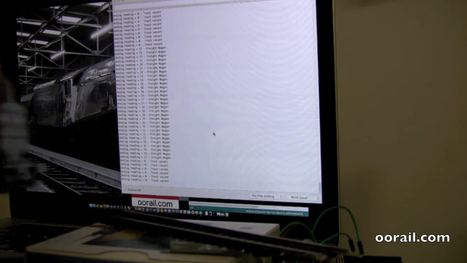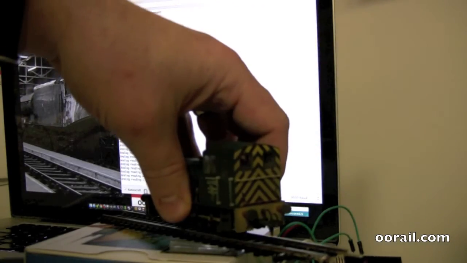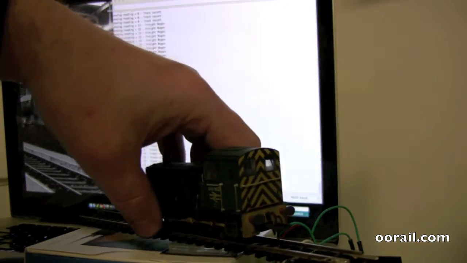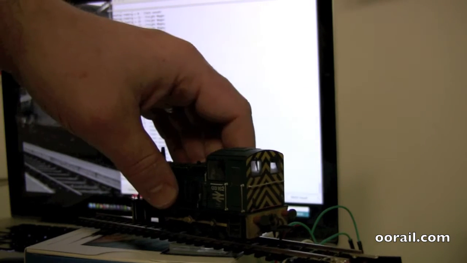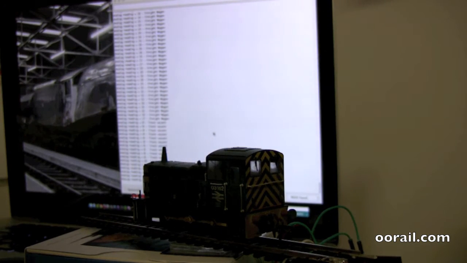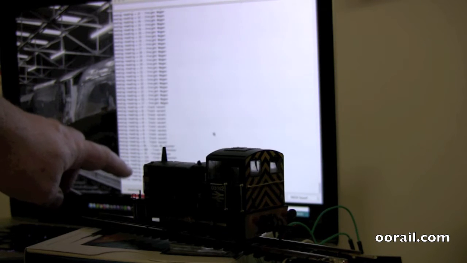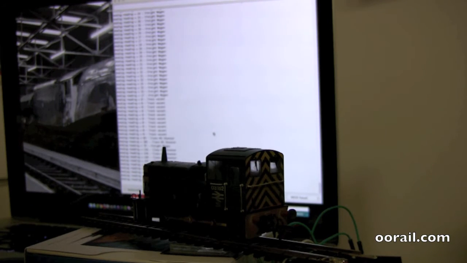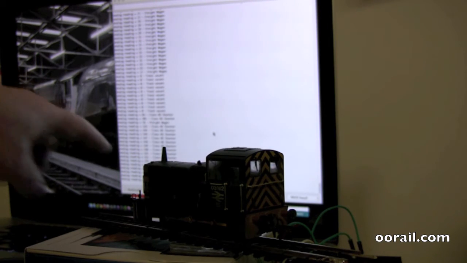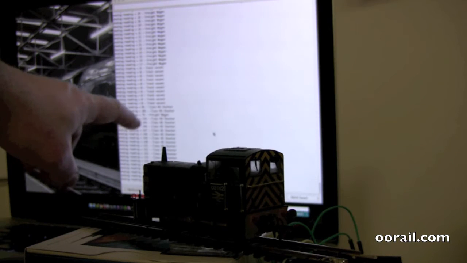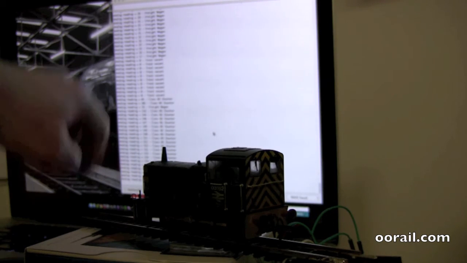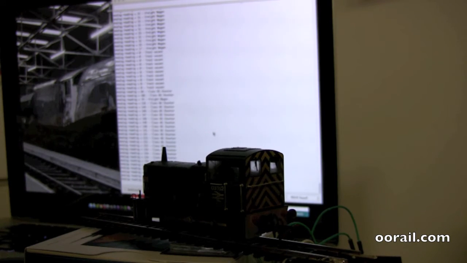And this is a slightly heavier Class 03 diesel shunter. If I place that on the track, you can now see that it thinks it is a Class 03 diesel shunter. It'll take a few seconds for that to come up, but basically now it's got a reading of about 144 to 156, so it's within that range.